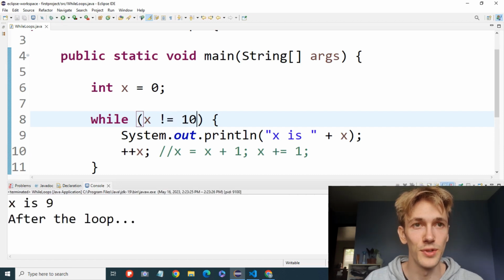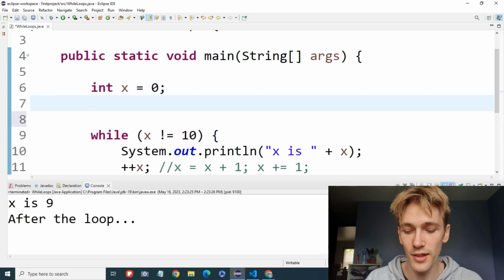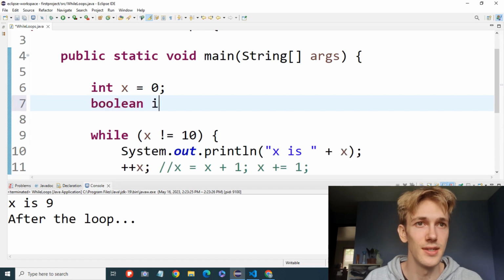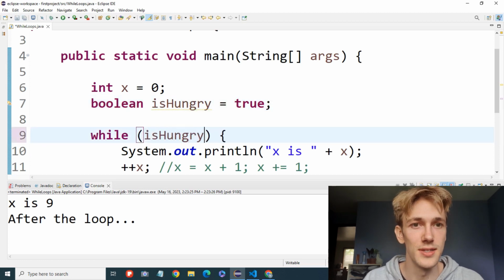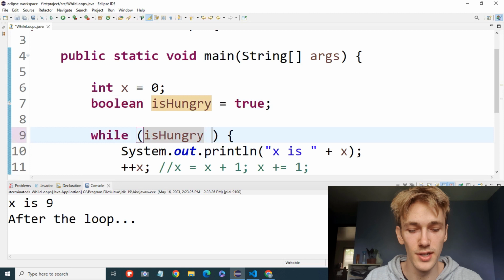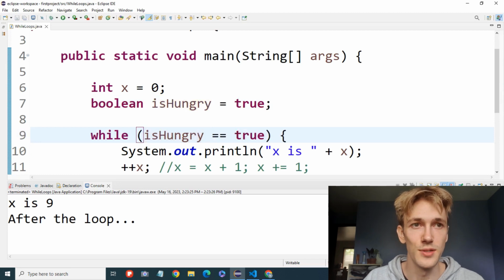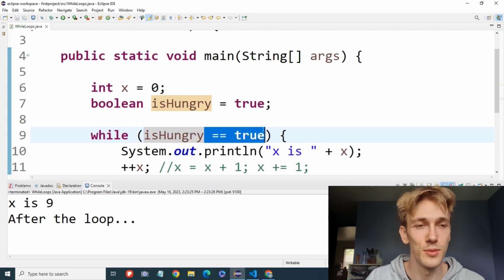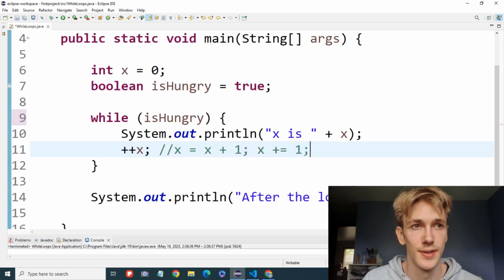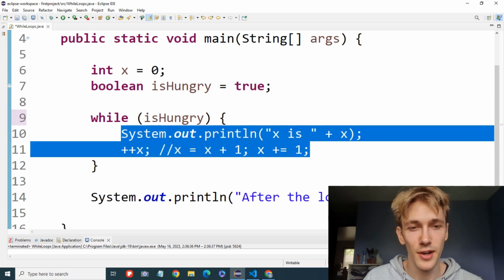We could also put a boolean variable for the condition inside of our while loop. So we could put boolean isHungry, set it to true. And then inside of the condition, we could just put isHungry, which is the exact same as writing isHungry double equals true. Because boolean variables can only have a value of true or false, then you can just leave out the double equals true. And as long as isHungry is true, then the loop is going to keep running. And then we'll just get rid of everything inside of the body of our loop.